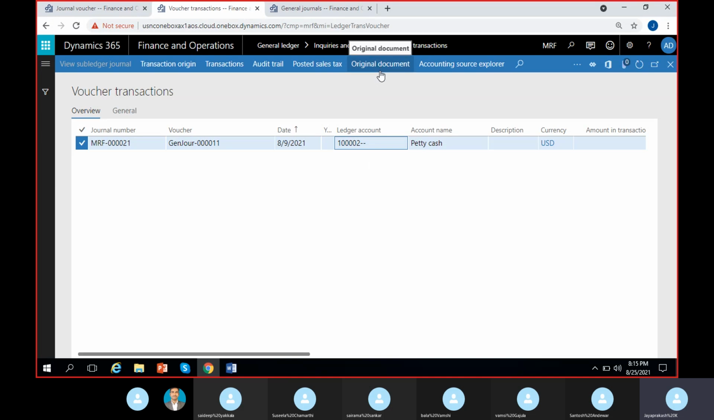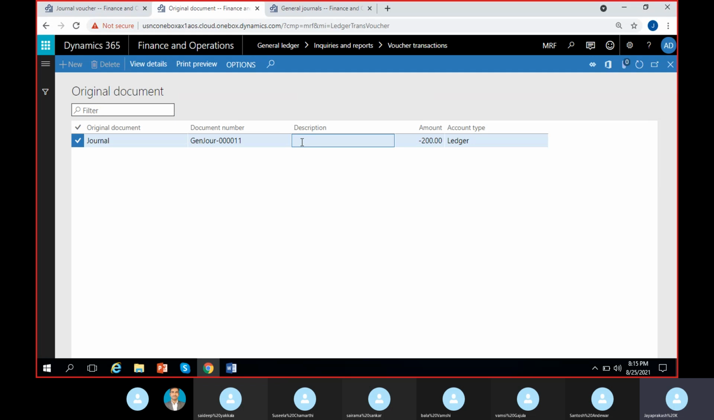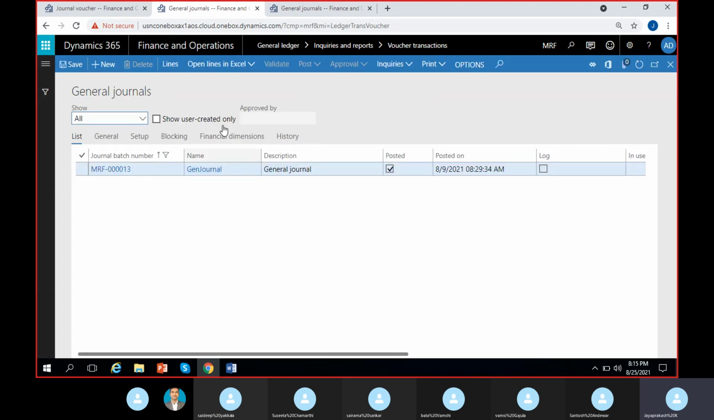Suppose I click here on original document, you see here, right? It will show me the journal or purchase order or invoice from where this transaction has originated. So this is the journal where it originated from. If I click on journal and click on view details, it will directly take me to that journal batch number. You see, it directly took me to general ledger and the journal batch number. So this is the journals page, with the journal batch number posted on so and so date. And I can click on lines and see the lines in the batch automatically.